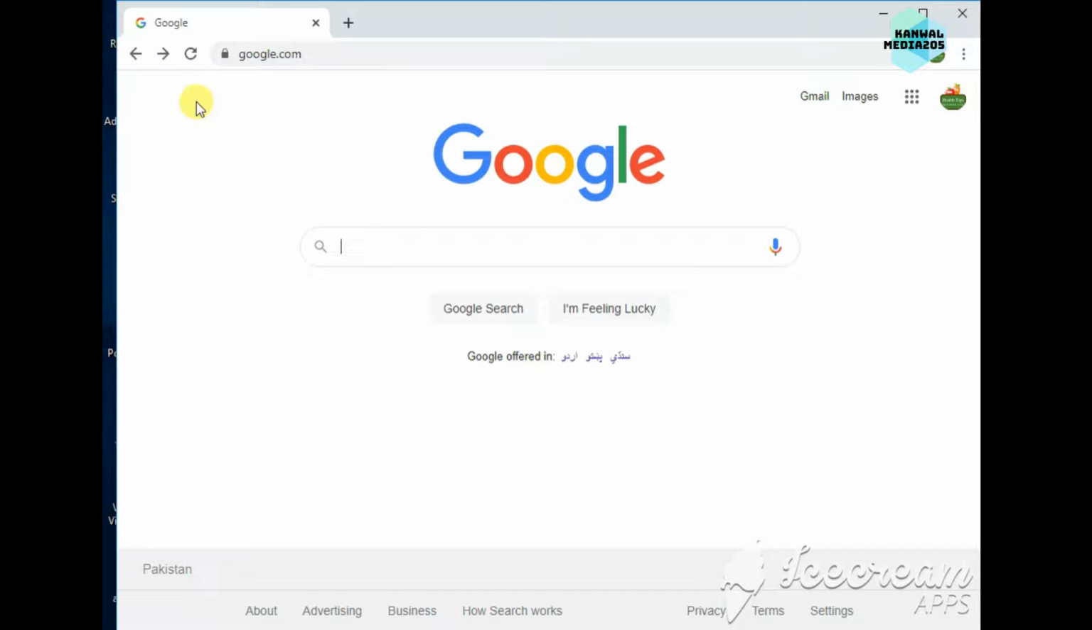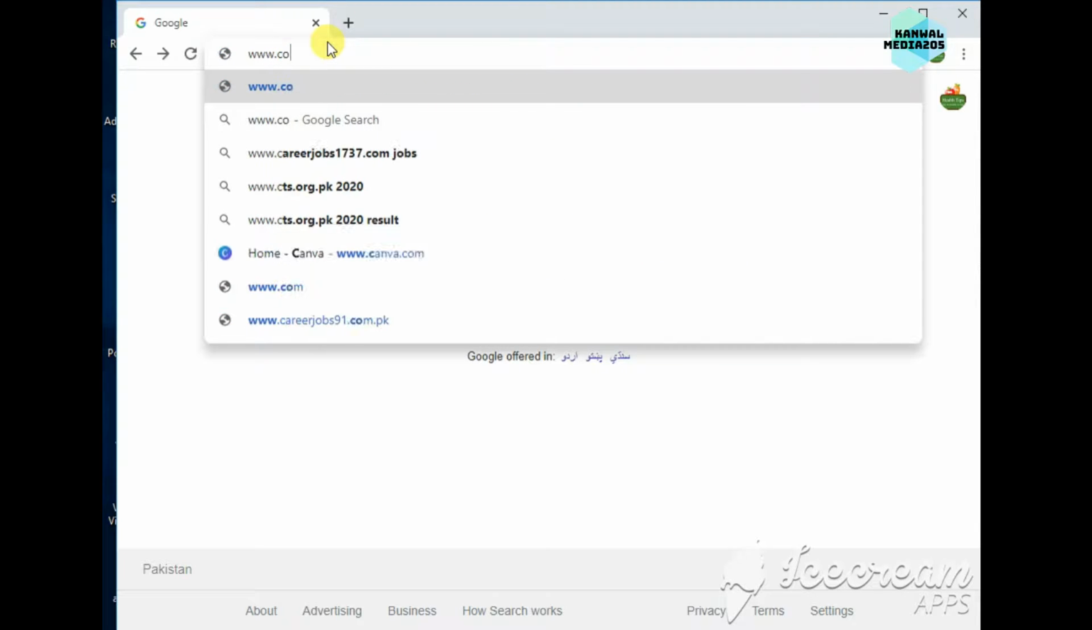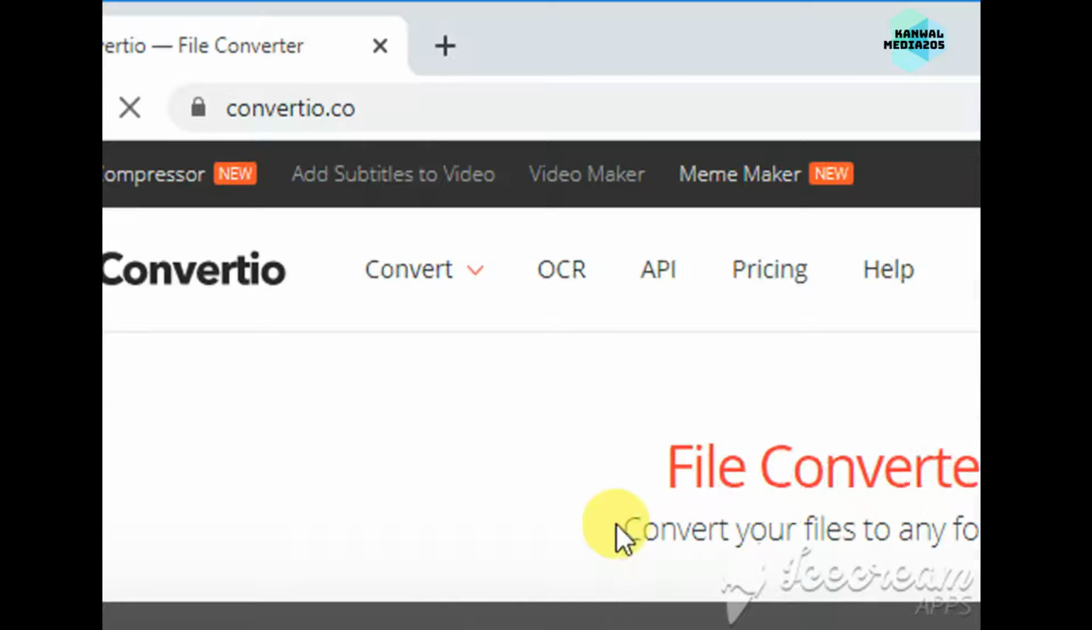Now, I am going to convert this file into an image file, in JPG or PNG file format. To convert this file into an image file, open the browser. Here on the tab you will write www.convertio.co, then press Enter.